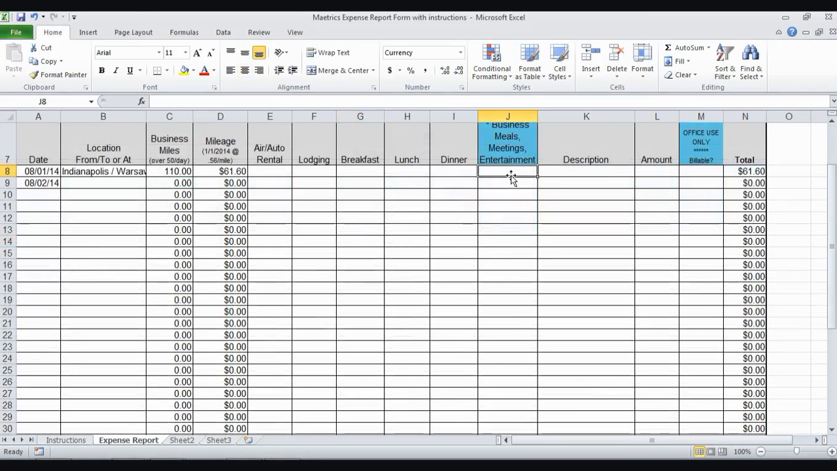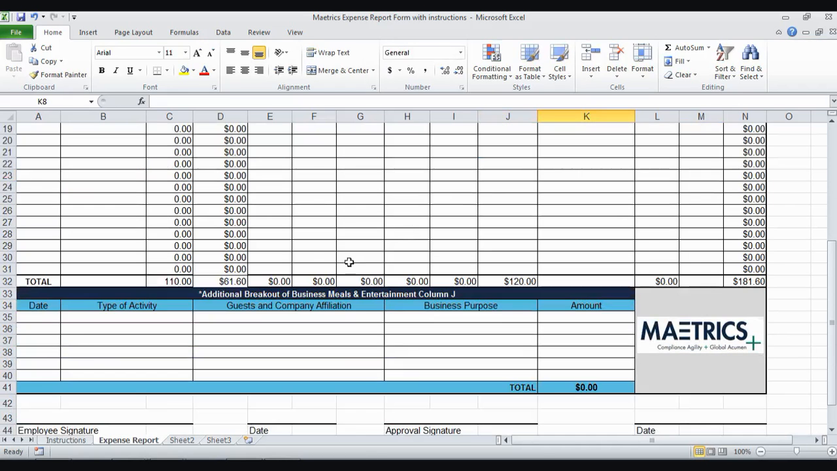If you have a business-related meals, meetings, expense, you'll want to enter the amount in the column at the top, and then you'll need to enter details below. So I will enter one for the first and go down to the bottom and enter the date.